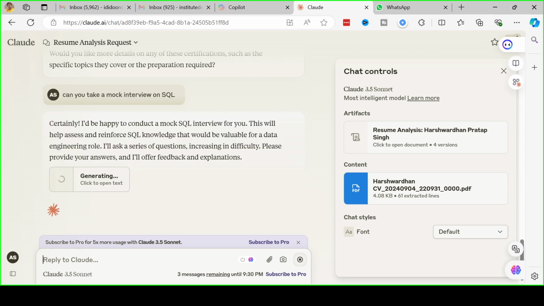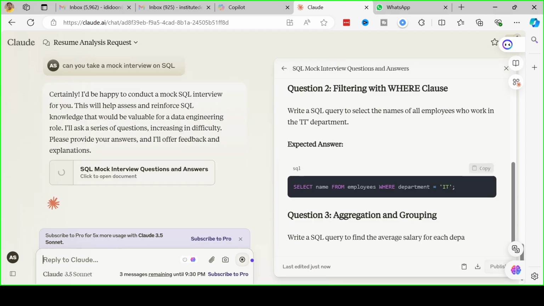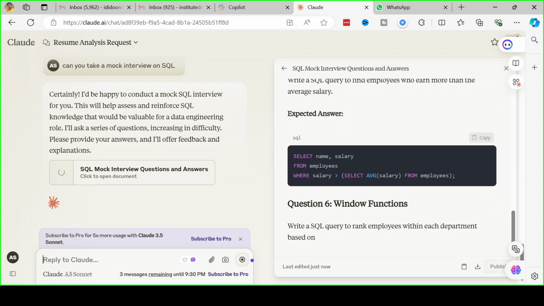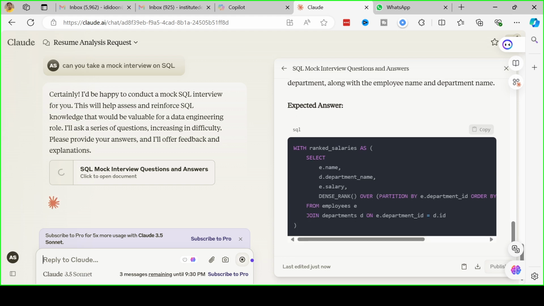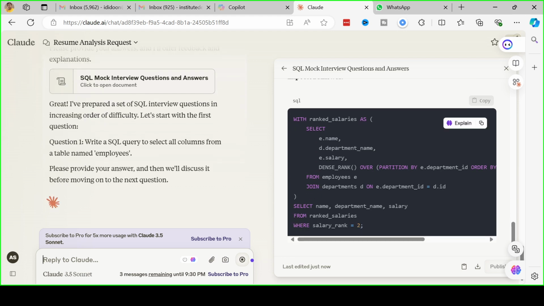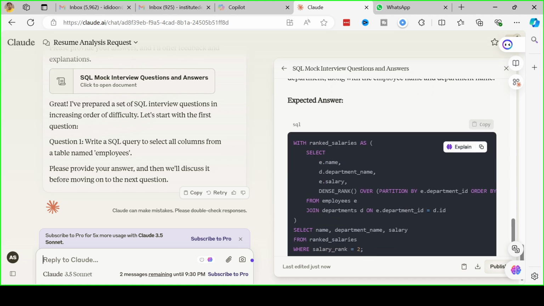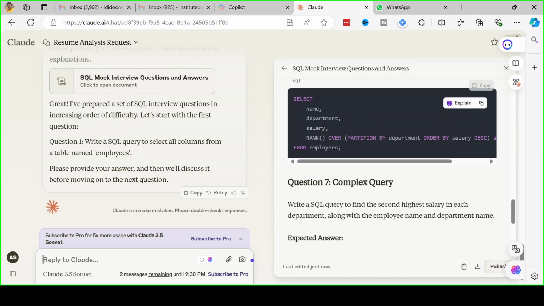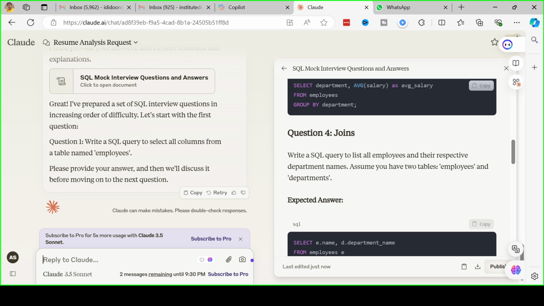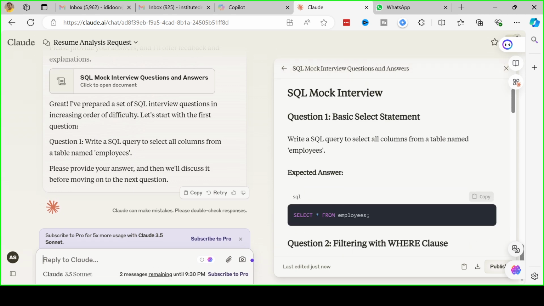Now see that it can take your mock interview also, and you can see this question: write a SQL query to select all columns from the table named employees. Please provide your answer and then we'll discuss it before moving on to the next question. You can see that all the answers are already there. Expected answer. See, so it is giving you the answer side by side also.